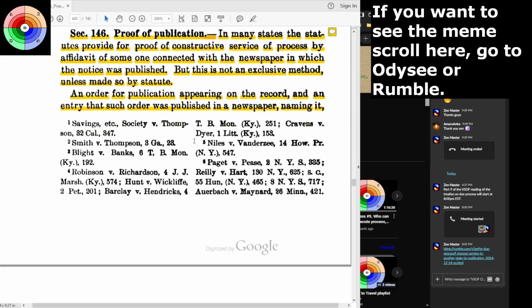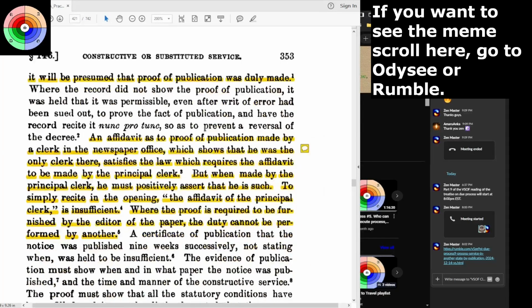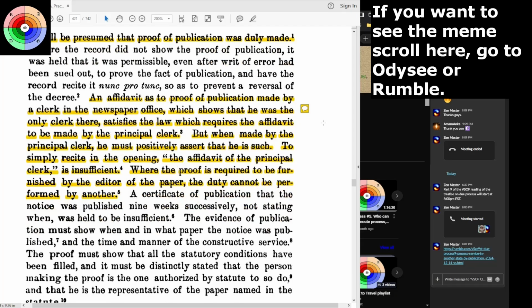In order for publication appearing on the record and an entry that such order was published in a newspaper, naming it, it will be presumed that proof of publication was duly made. An affidavit as to proof of publication made by a clerk in a newspaper office, which shows that he was the only clerk there, satisfies the law, which requires the affidavit to be made by the quote-unquote principal clerk. But when made by the principal clerk, he must positively assert that he is such. To simply recite in the opening, quote, the affidavit of the principal clerk, close quote, is insufficient. Where the proof is required to be furnished by the editor of the paper, the duty cannot be performed by another.